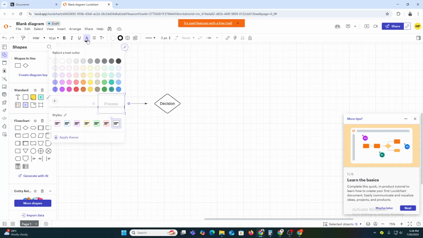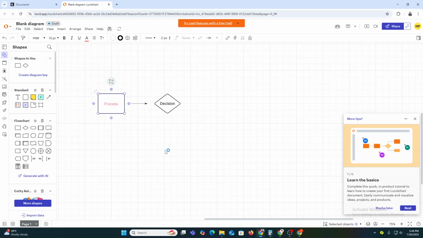You can add this color if you want. You can make the text color. You can also change the line color. Here you can see the line color already being changed. So in this way you can edit each and every element.